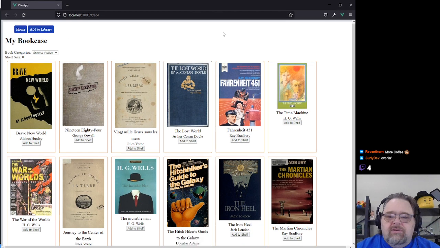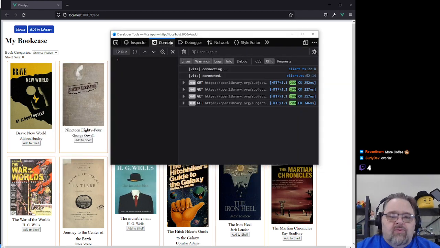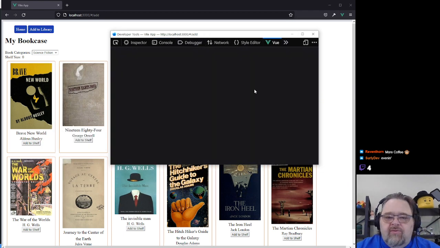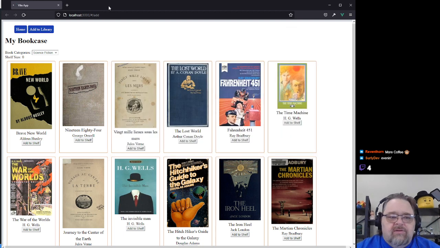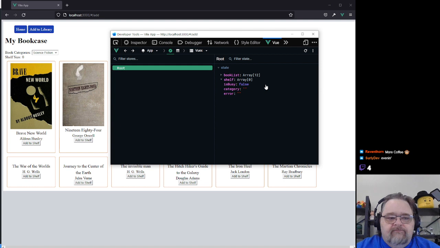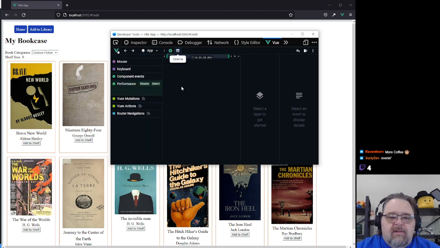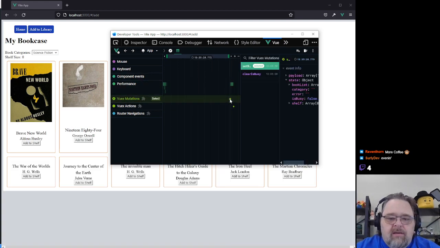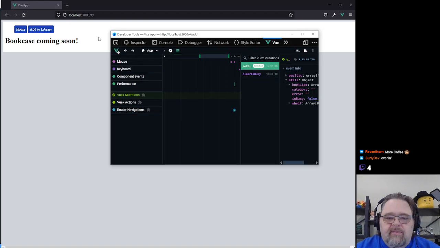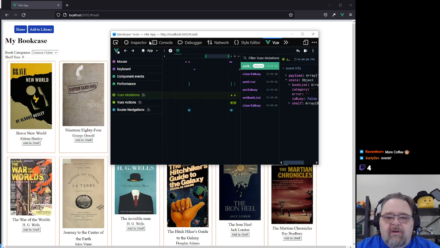Let's find out. So let's look at those dev tools. If we go over to the view, this is one of the more interesting things. Let's refresh this page for a minute. And here we can actually look at the app state. The inspector timeline. There's what I'm looking for. And so we've got mutations happening. We can see that it set these different mutations. But what happens when we go home? No mutations happened. And then let's go back to the add library.